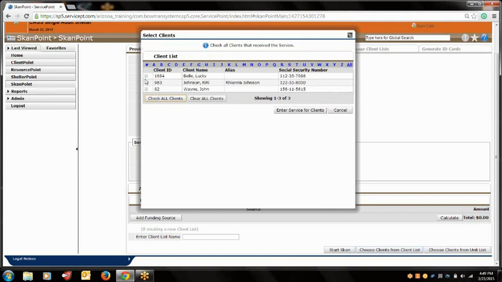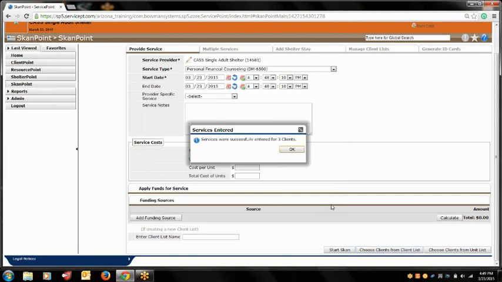When you do, your screen will change and show the list of clients associated to the specific client list. You will check mark the names of the clients you would like this service to be associated to, and then click Enter Service for Clients. A pop-up box will appear stating services were successfully entered for however many clients you entered, and then you will click OK.